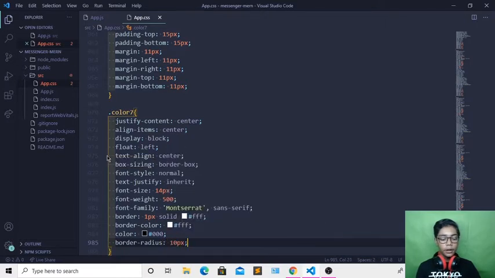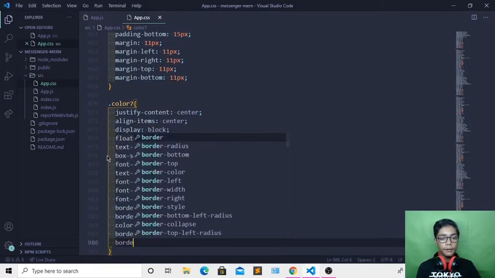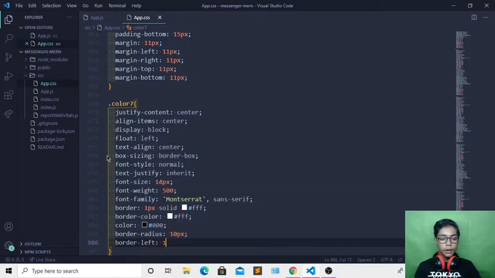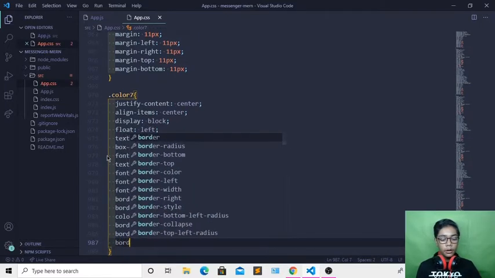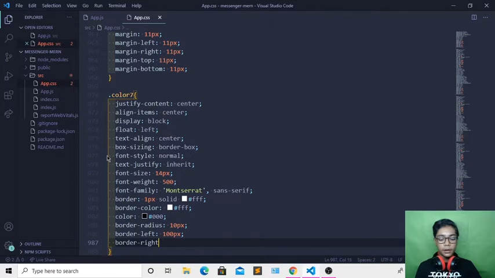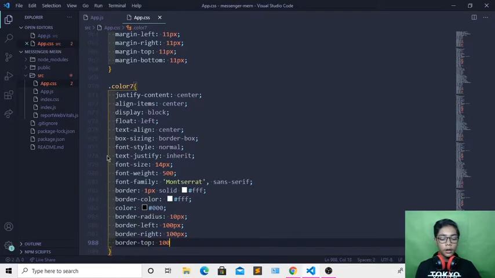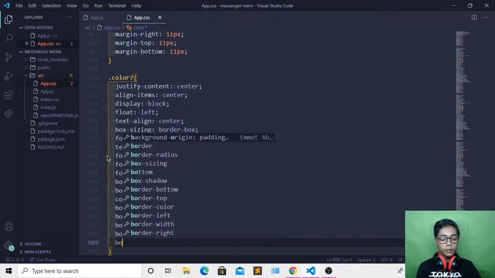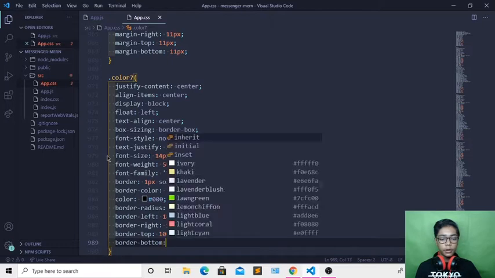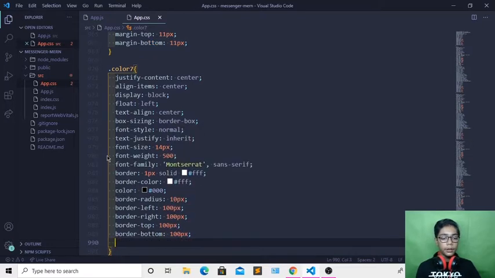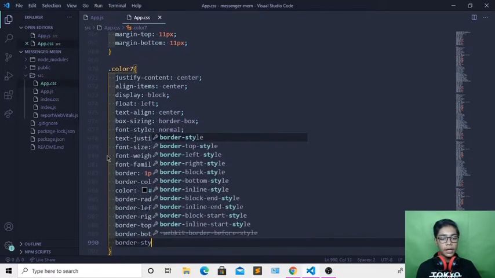Then when you've done all these things, I will be creating border-left 100 pixels, create border-right, which will be 100 pixels. And now when you've done all these things, I will be coming underneath creating border-top, which will be 100 pixels. Then I will be writing another thing, which will be border-bottom, which will be 100 pixels. Then I will be coming underneath creating border-style none.